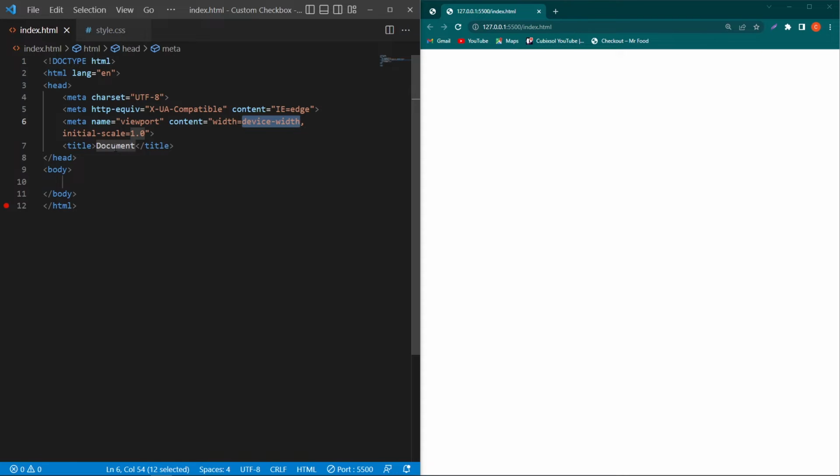Let's start. So friends, first of all you can see that I have two files. The one is index.html and the second is style.css. Inside index.html I will create a basic HTML structure and here I will type custom checkbox.